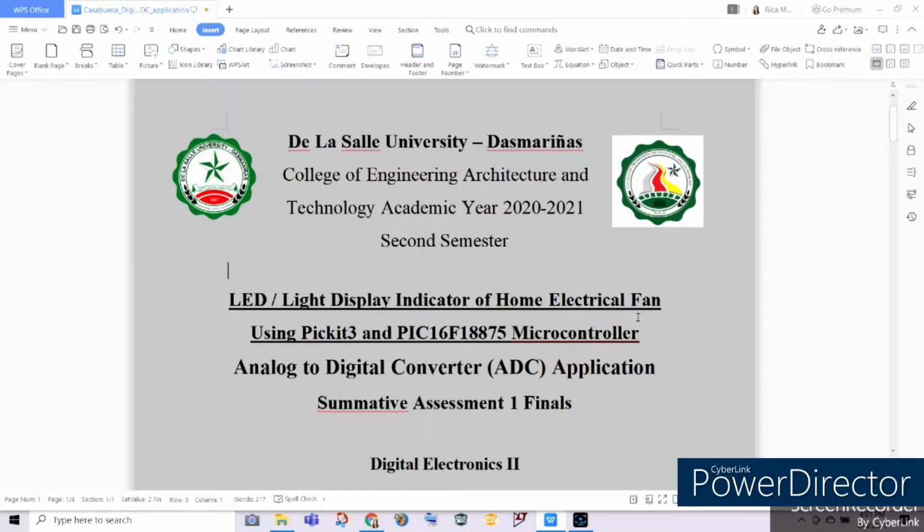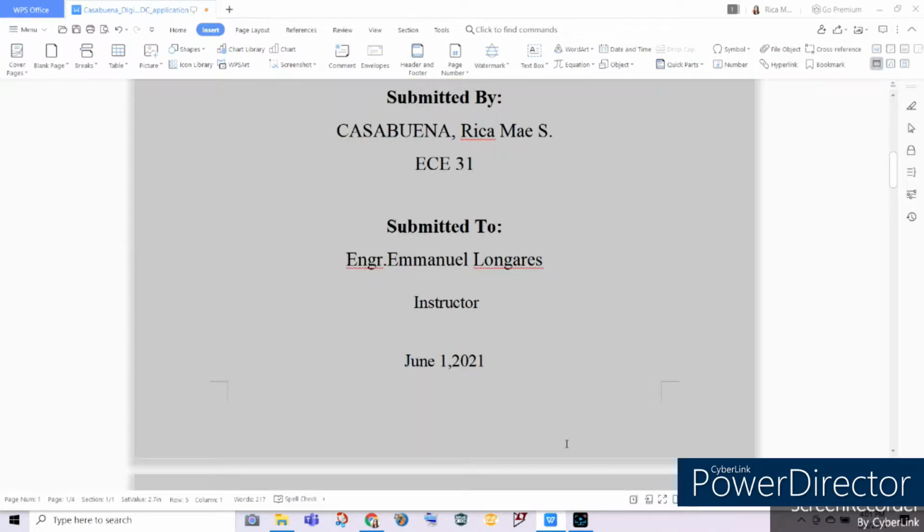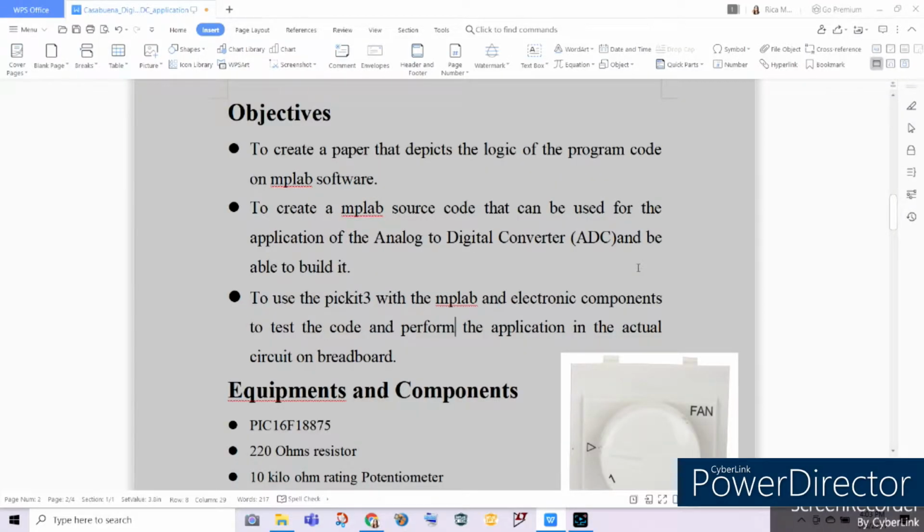PIC16F18875 microcontroller. So this is an ADC application submitted for our summative assessment 1 finals for our Digital Electronics 2, submitted by yours truly, Casabuena, Rica, from ECE31, and submitted to Engr. Emmanuel Longares, our Digital Electronics 2 instructor, for this month of June.